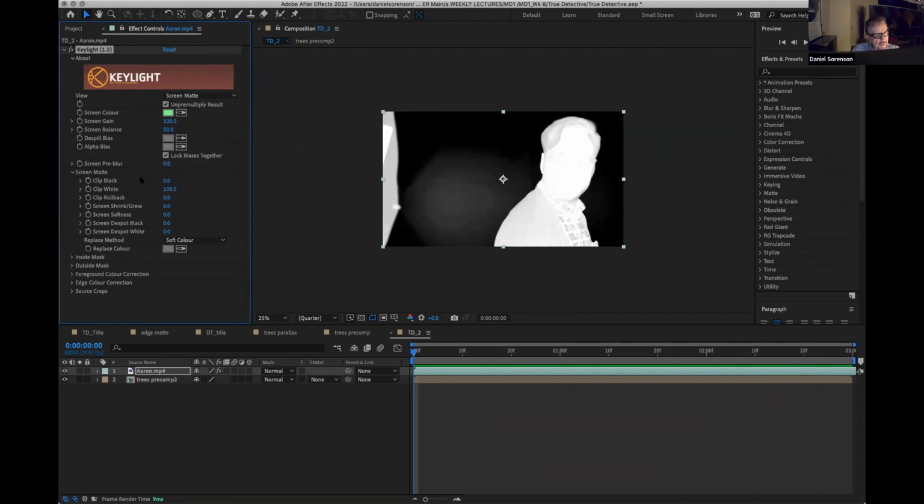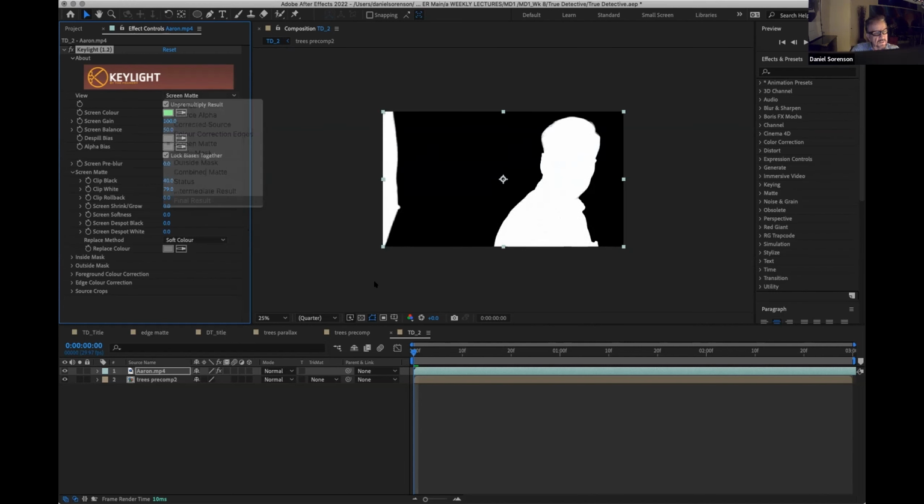In here, Screen Matte, you take Clip Black, just push that to the right until the black area is completely black. And then on the white, Clip White, go to the left until it's completely white. Then you can go back to Final Result.